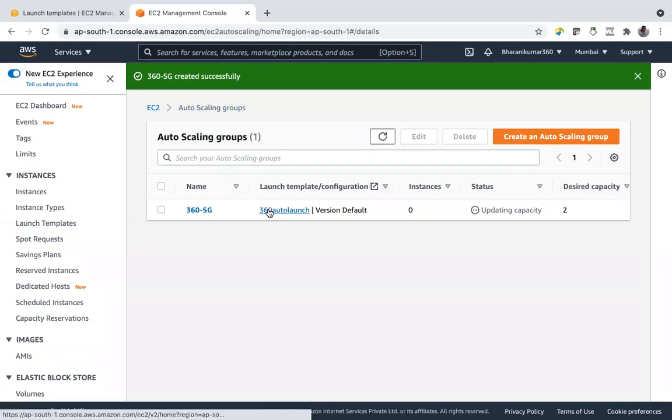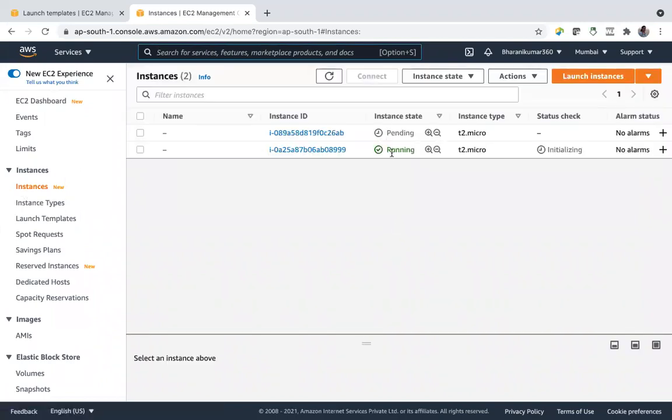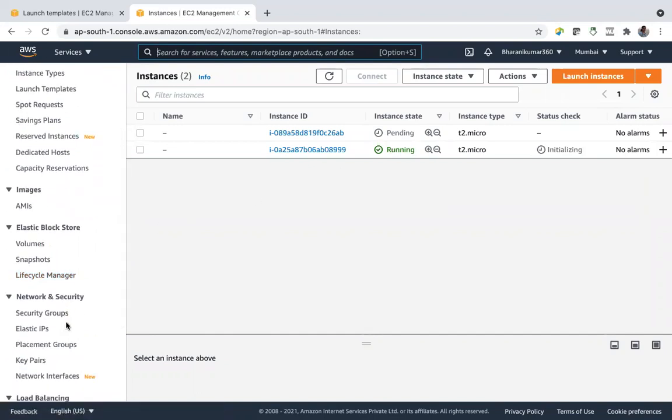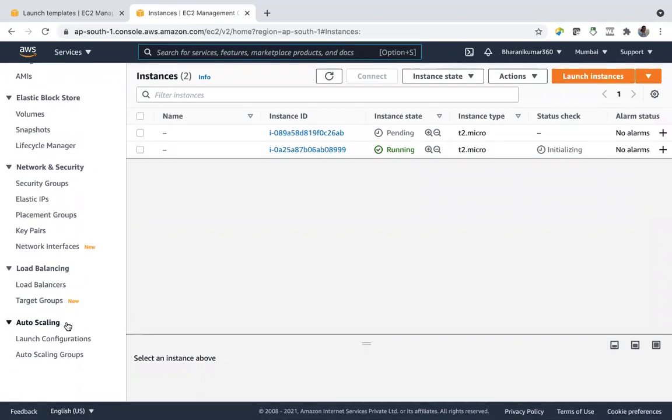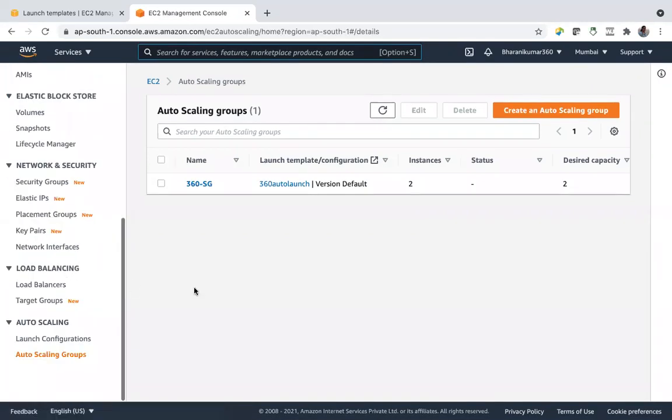And our desired capacity is 2, and we will be seeing those instances. See, 2 instances are getting created. And here everything is good. We have created minimum capacity, maximum capacity, everything, but no policy. In last class, there is an option, we have chosen a target tracking policy. And this is a new version of auto scaling group where you can choose policy, target tracking policy, while you're creating auto scaling group itself.